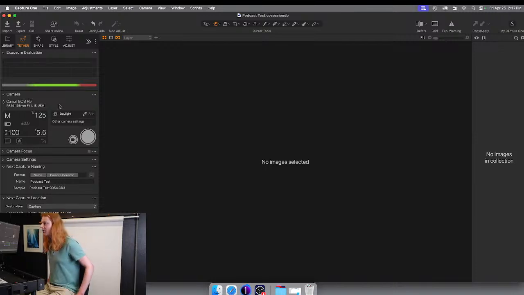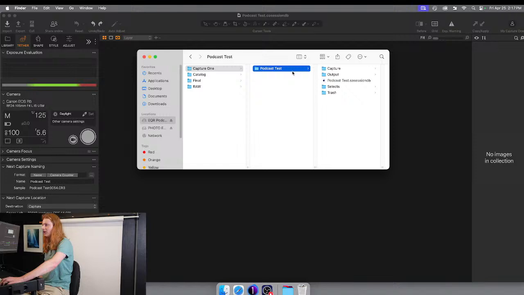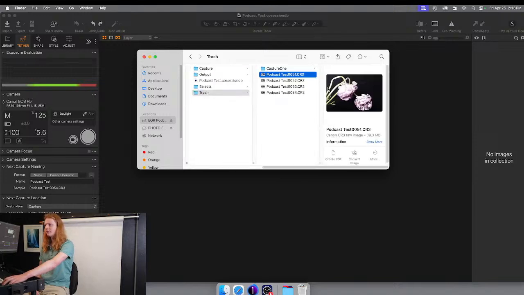And so here we are. We can choose our capture location, and by default this is set to capture. This is something I showed last week, but I'll show again. When you make a session in CaptureOne, we gave this one the name podcast test. I think we'll make a new one for our flower shot. It automatically creates a capture folder, an output folder, a selects folder, and a trash folder. You can actually look at the trash folder and you'll see we have some of the test shots of the flowers I did while setting up and making sure everything was working here.